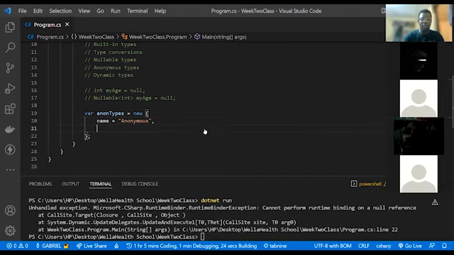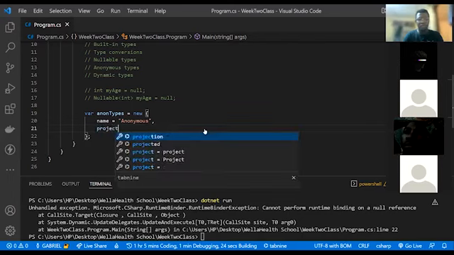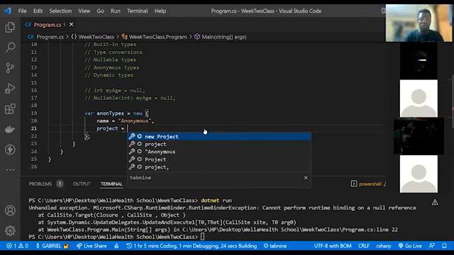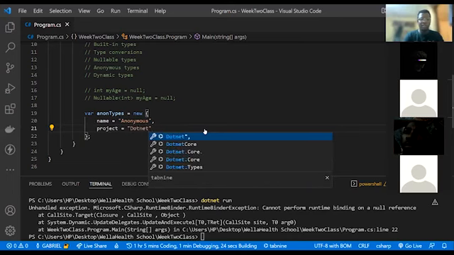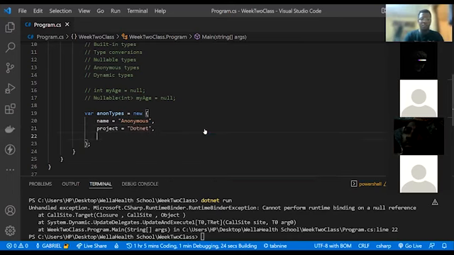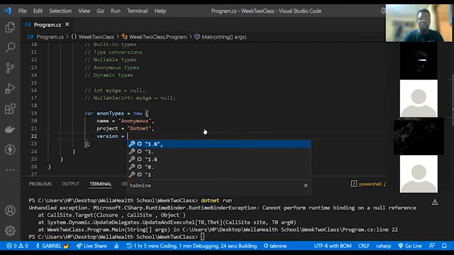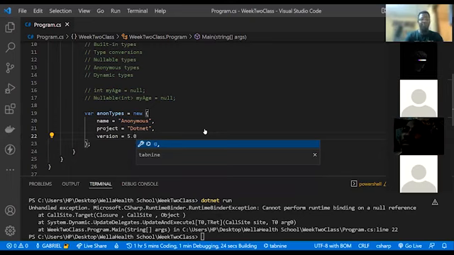Comma, then projects. I'm going to call this projects, equals, and we'll give it a string of .NET. Then version. I'm going to give it a version of integer, so a version of 5.0. I think that's fine, right? So this is an anonymous type.